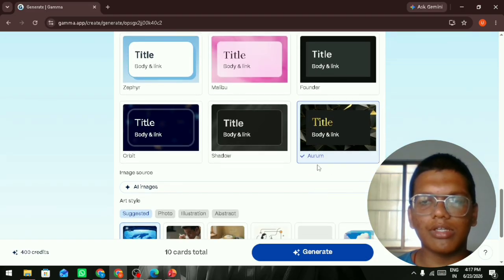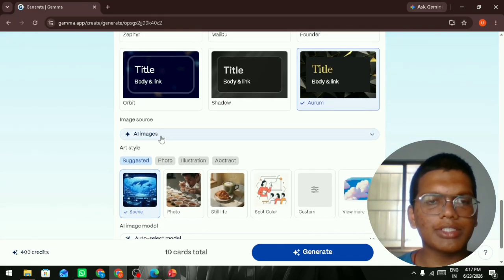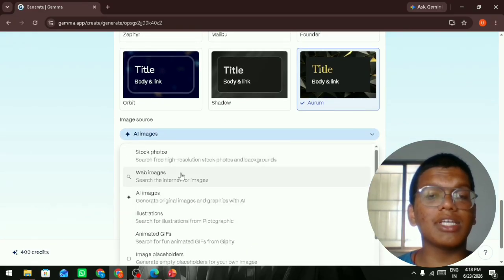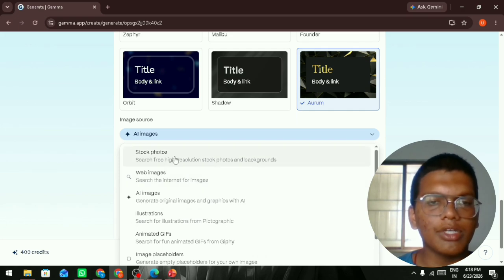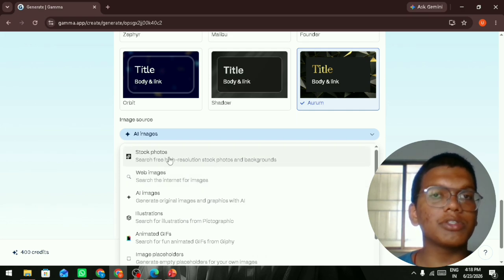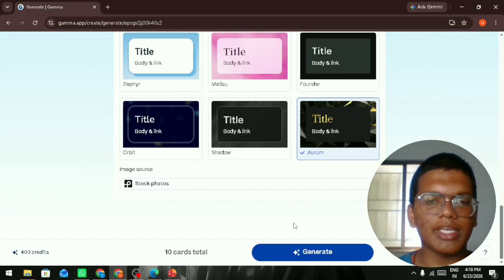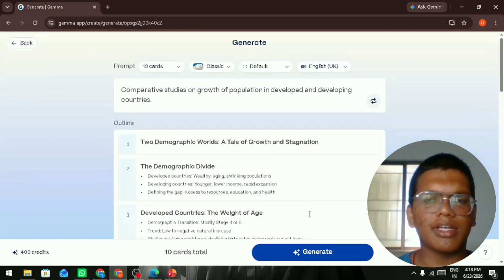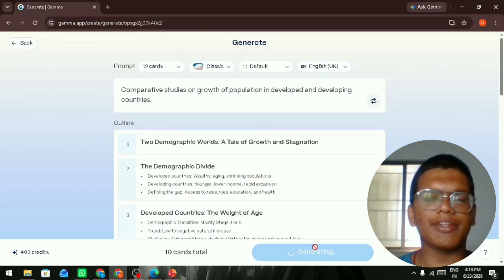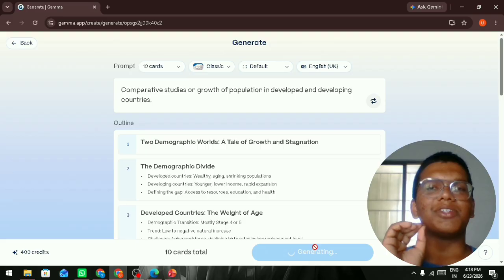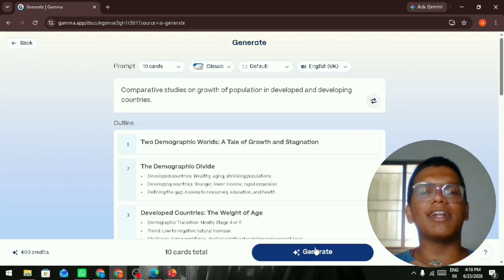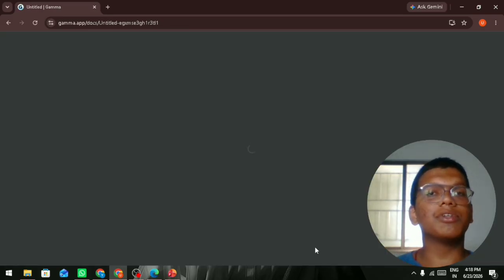Okay, take the name Aurium. Here you can select which images the PPT should use. You can select stock photos, so that your professor won't know that it is made by AI. That's what I did. Select stock photos. Okay, this is done. Hit the generate button and just wait. Now just see the screen, how fast it creates the PPT. That's why I told you.